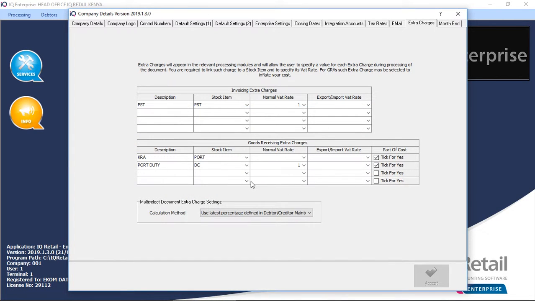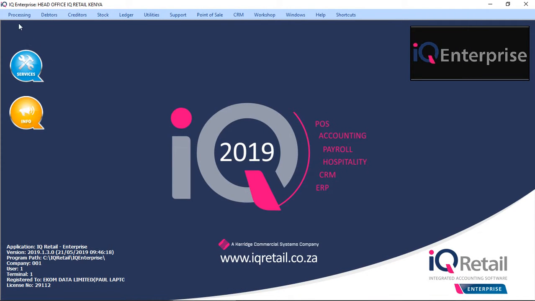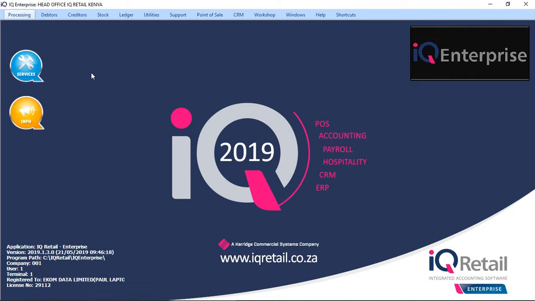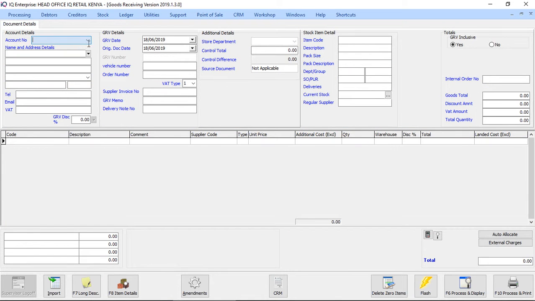So when you're processing GRV, that's goods receiving, you will be able to see all these preset charges there.